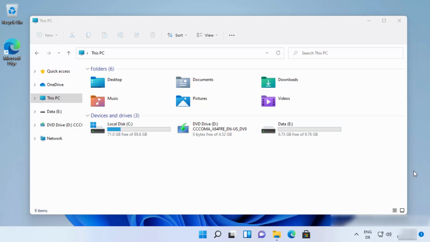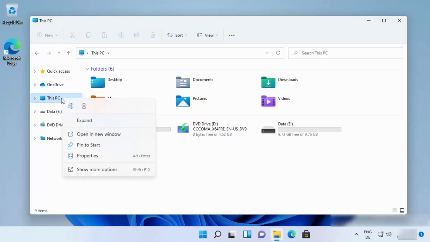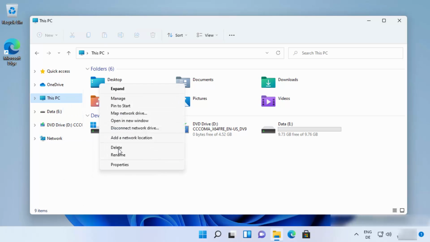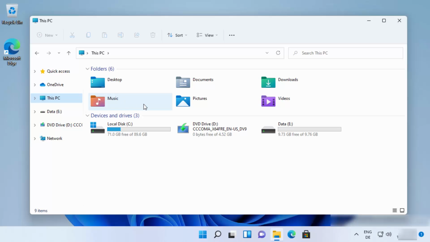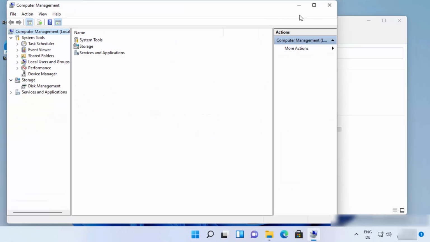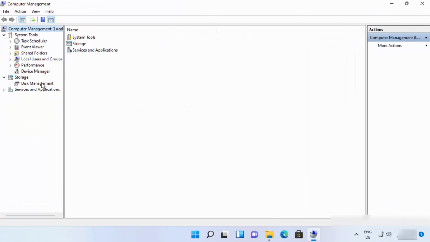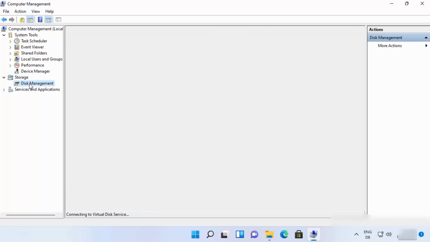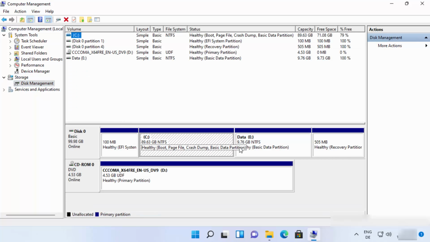So for that, you can just click on this PC on your folder explorer. Then click on show more options, click on manage here, and once this computer management window opens, you can click on disk management under storage, and this is the partition which we want to delete, right?